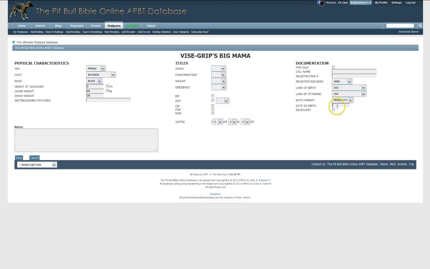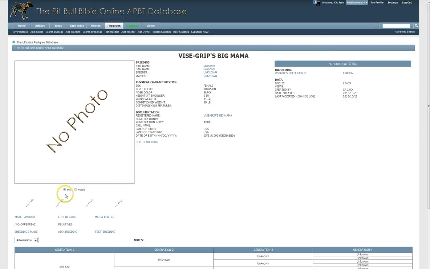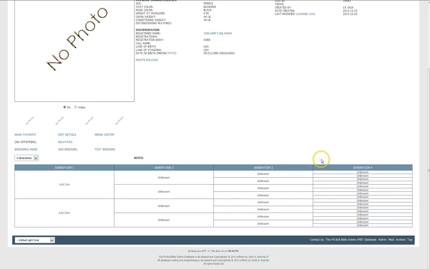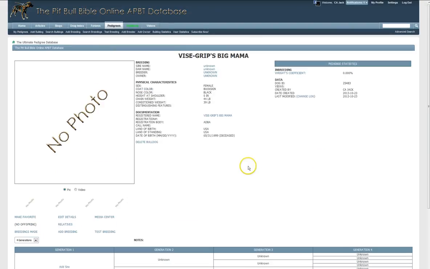Now I do know her birth date. Her birth date is 05/31/1999. And she is now deceased. If I wanted to put any notes, she was the greatest dog that ever lived, she was a lousy dog, she was a great producer, whatever, I can put in the notes here. And so I add the dog. I've now created the dog, Vice Grips Big Mama. I have no photo of her, there's no pedigree information here, but here's where it gets fun.